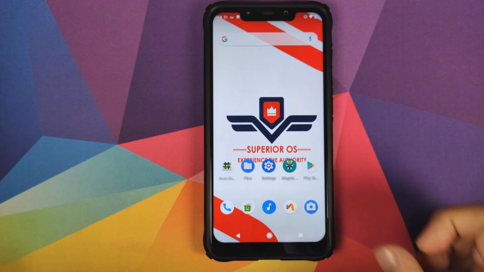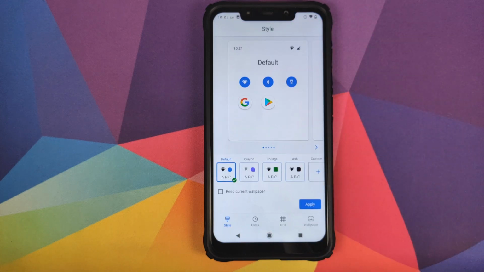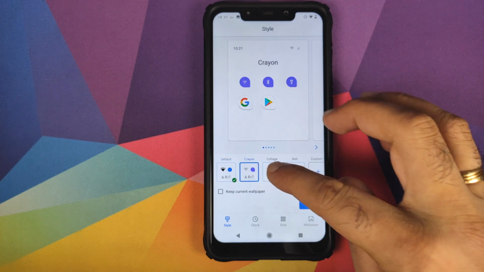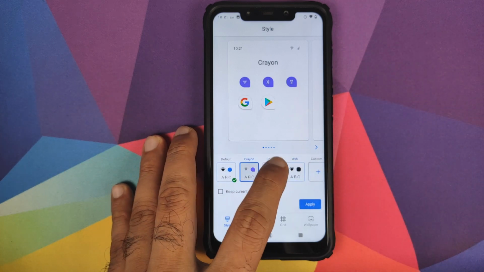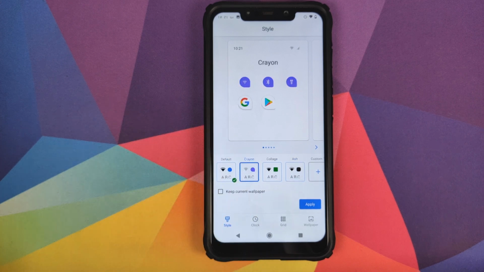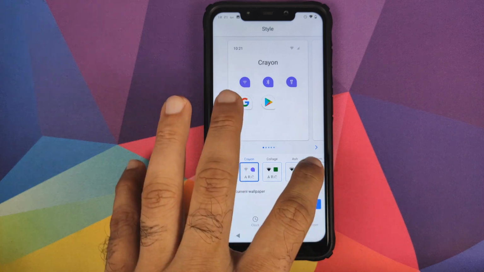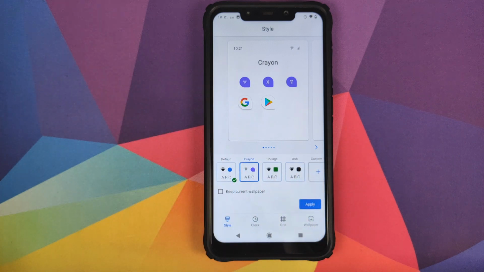Now another application which I would like to talk about is styles and wallpapers. So as you can see, you can change the theme, and this is the Pixel 4 themes application. So you can choose between default, crayon, collage and ash. Of course you do get a preview on the top as to how the theme and the icons and the accent colors will look. In case you do not like any of these, you can always click on the plus sign and create your own custom theme.